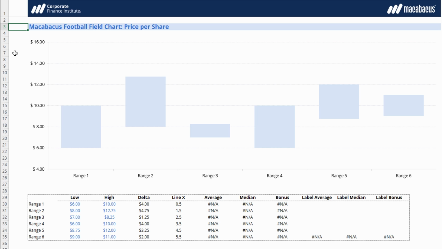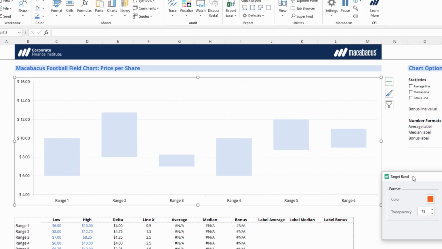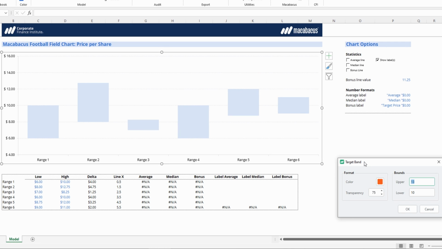It's super easy to add a fully dynamic target band using Macabacus. Just select your chart with a left click, go into the Charts dropdown, and then select Target Band here. Let's move it to the side. And it remembers our last save settings, so we're going to use CFI Orange here with a slight transparent setting at 75. This is just so that it doesn't interrupt with our data and one can actually see the grid lines underneath it.